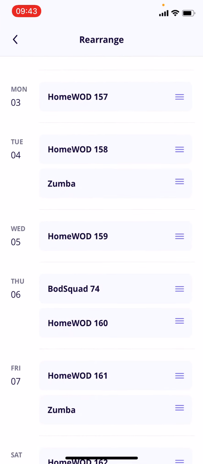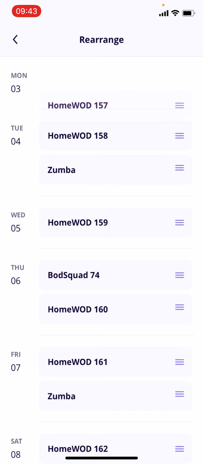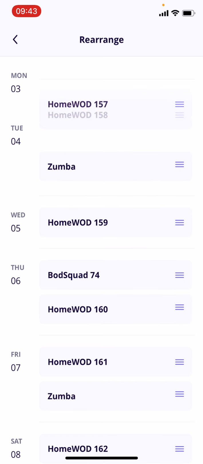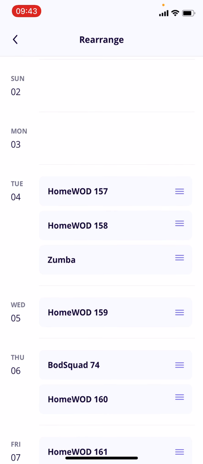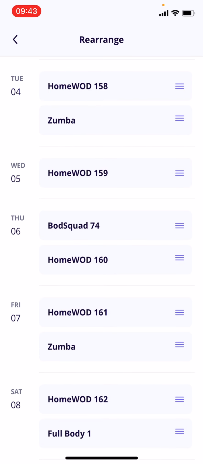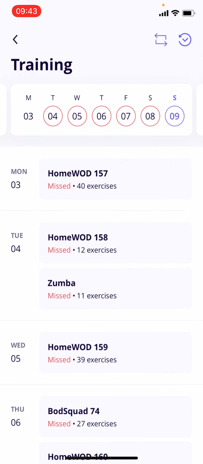If we tap on that, you can actually rearrange those workouts onto a day that suits you. All you need to do is just hold your finger over those 3 lines to the right, and then you can move that workout wherever you fancy. So I've just moved that one to Tuesday, but I'll move it back to Monday. Okay, and then that can rearrange your workouts there.